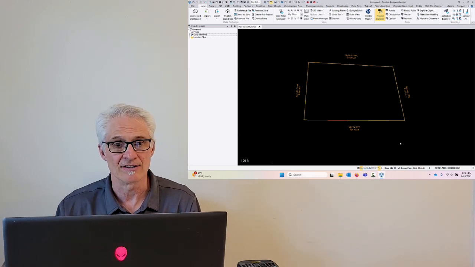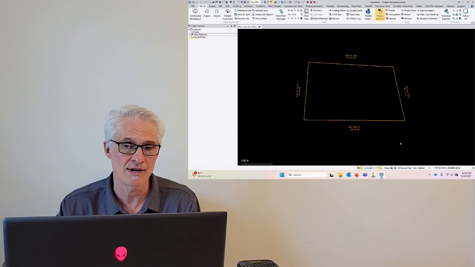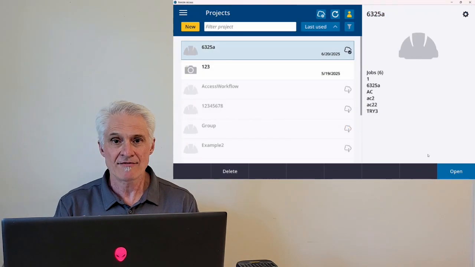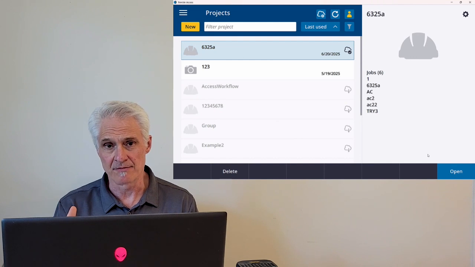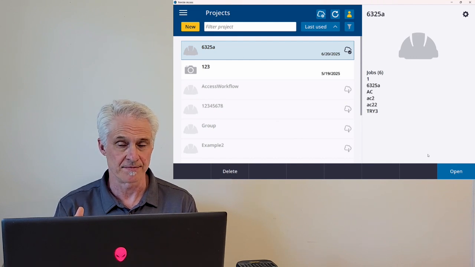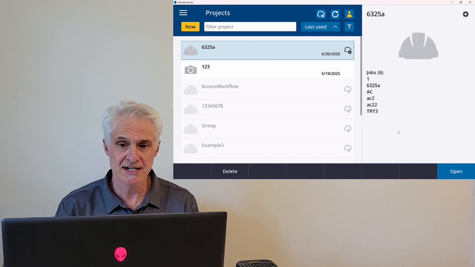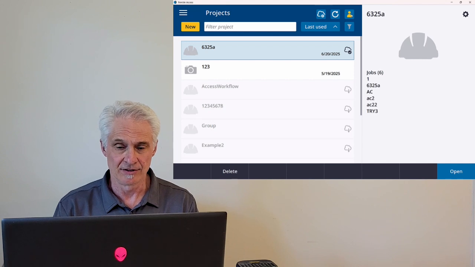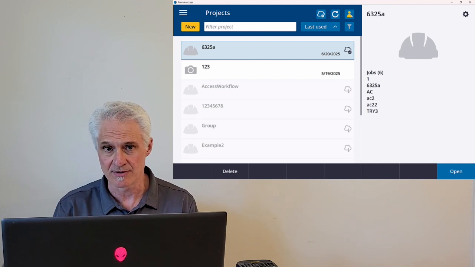So now let's take a look at Trimble Access and see what the field guys would see for downloading data into Trimble Access. So I have Trimble Access open here, and when you first open up Trimble Access, it's going to come to the projects page. And so you'll see up here at the top, the little icon of a person is yellow.